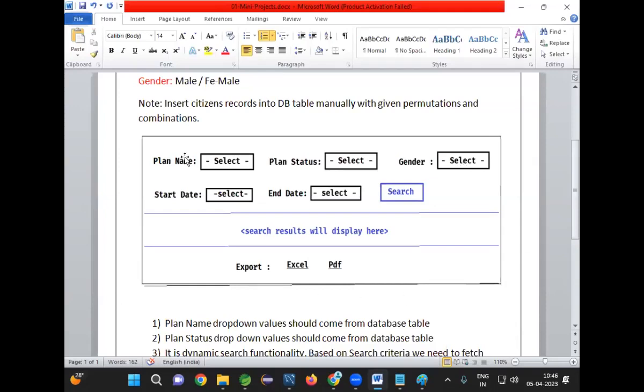What about the plan name and plan status? We need to get them from the database. How to get the plan name and plan status from the database? I want to get only plan name and display it in the drop down. I need to get only plan status and display it in the drop down. Which method will we use for that?